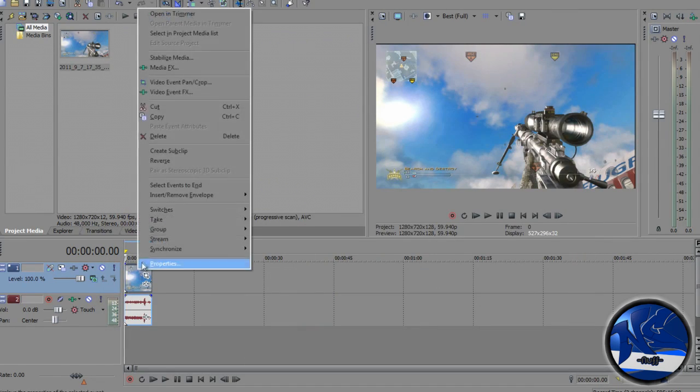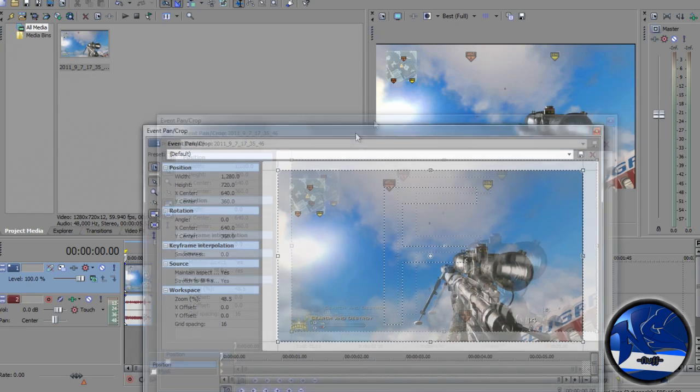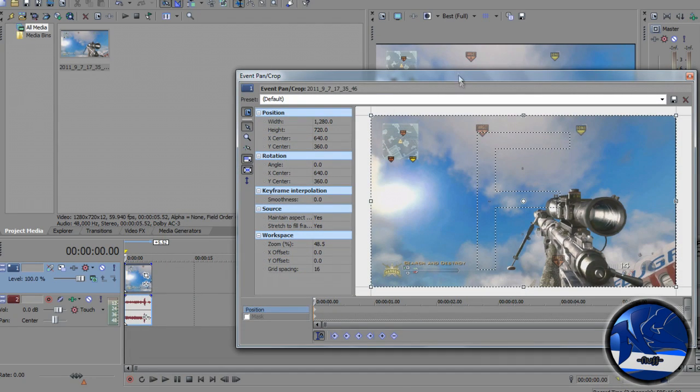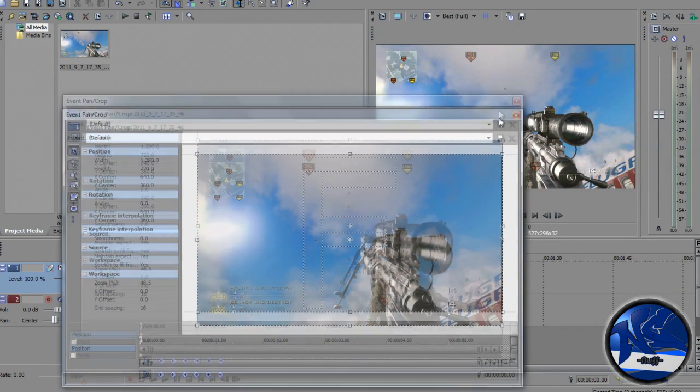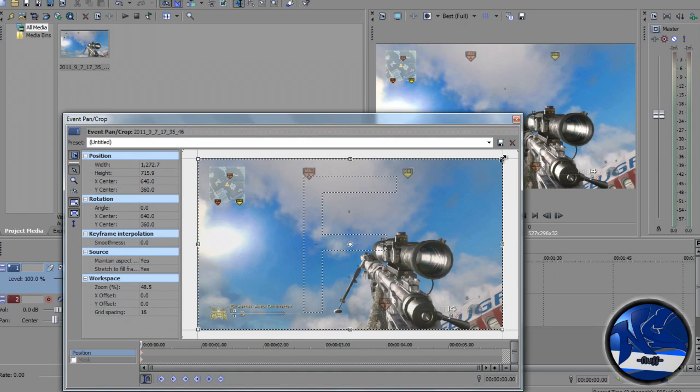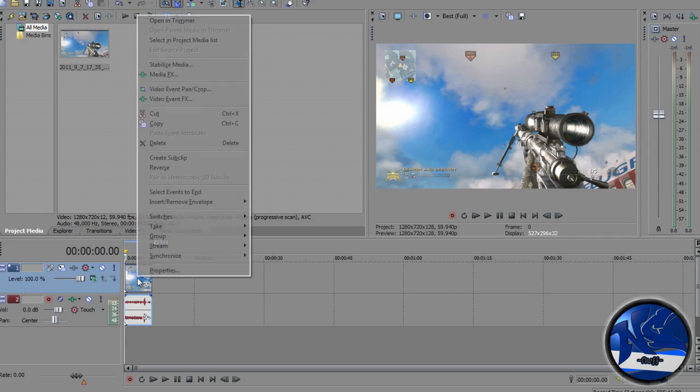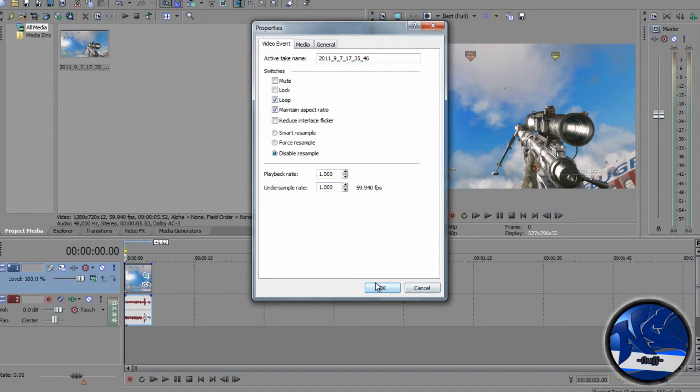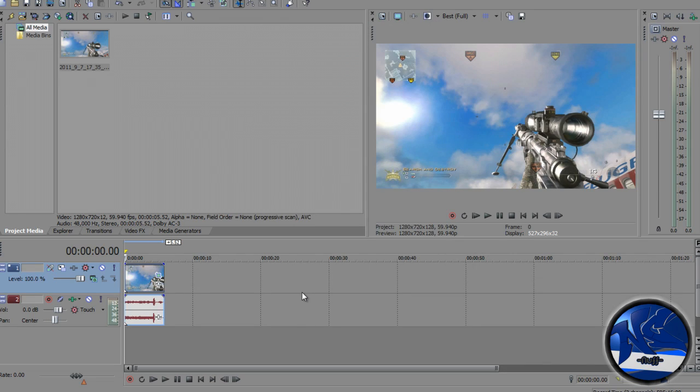You're going to want to right click and go to video event pan crop, or you can click that little button right there. And make sure to drag in this right corner just a tiny bit so the black bars are gone right there. And after that, right click, go to properties, and disable resample. For PVR, it looks better if you disable resample. So, alright, after that, I'll show you my render settings.